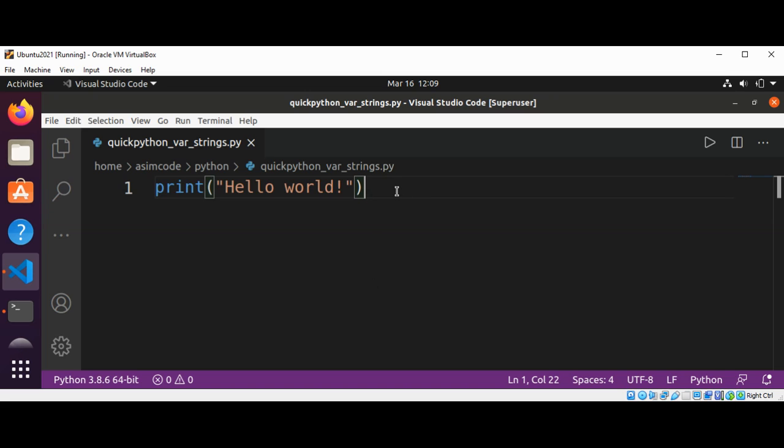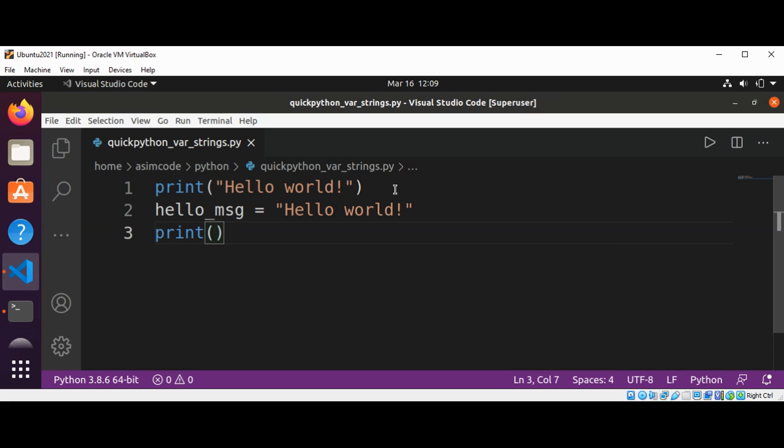And now we are going to save the hello world string in a variable, hello message variable, and here is our hello world string, and we can print this variable value, hello message.